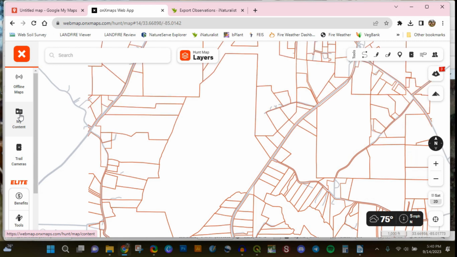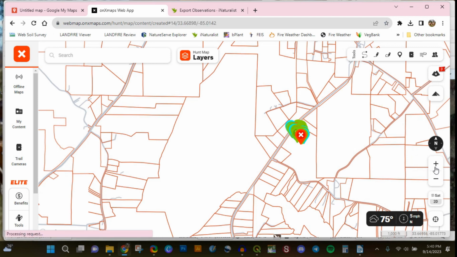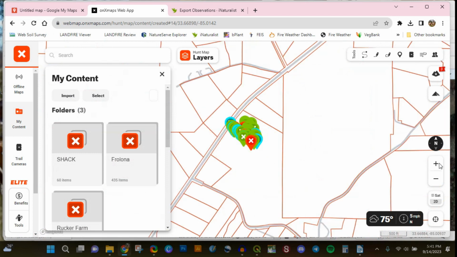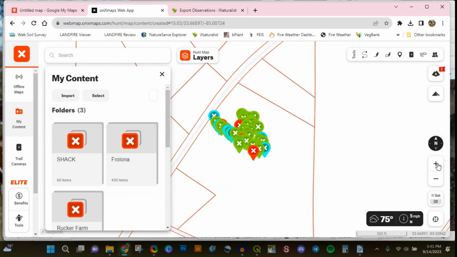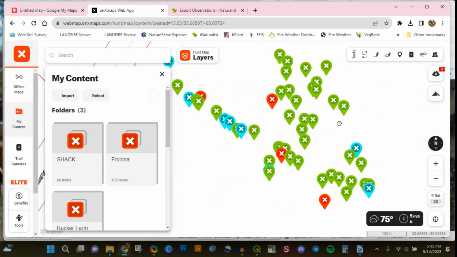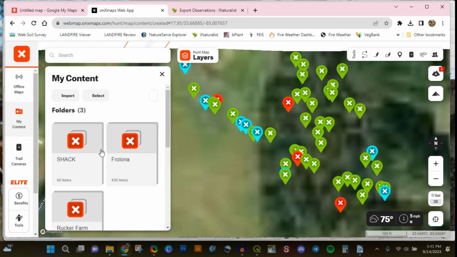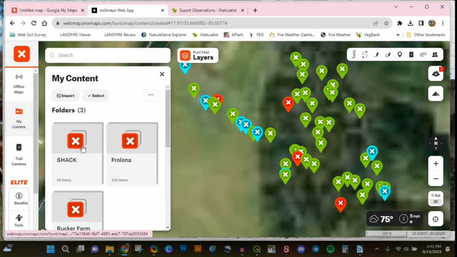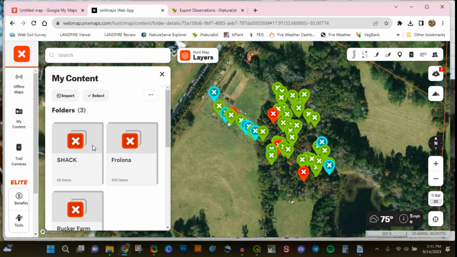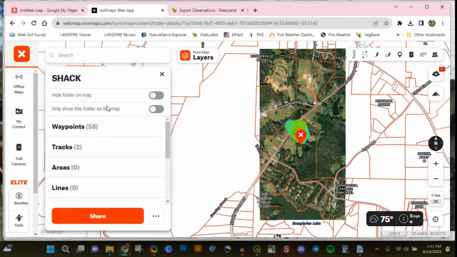So I'm gonna show you how to do this. We're gonna zoom in here. I've made a bunch of markers and it's kind of slow, so bear with me. Show only this folder.